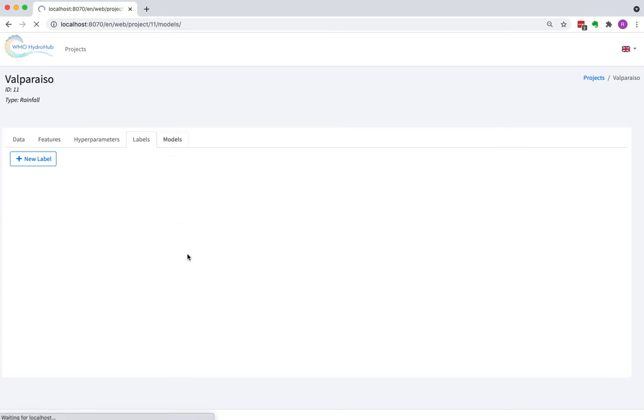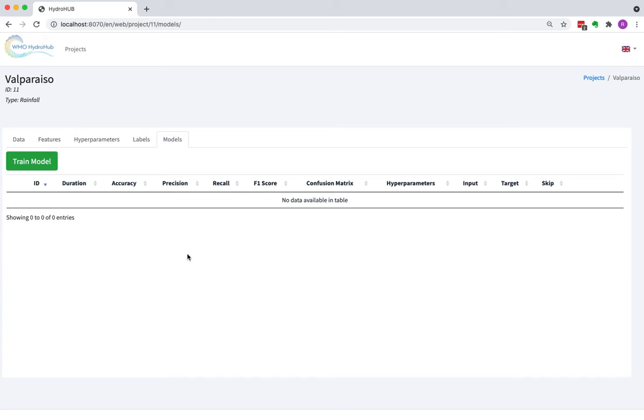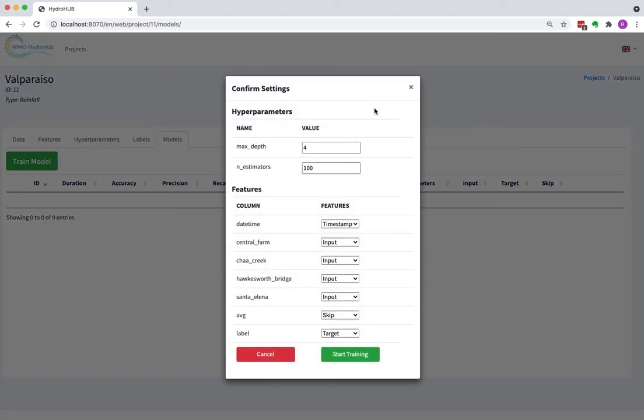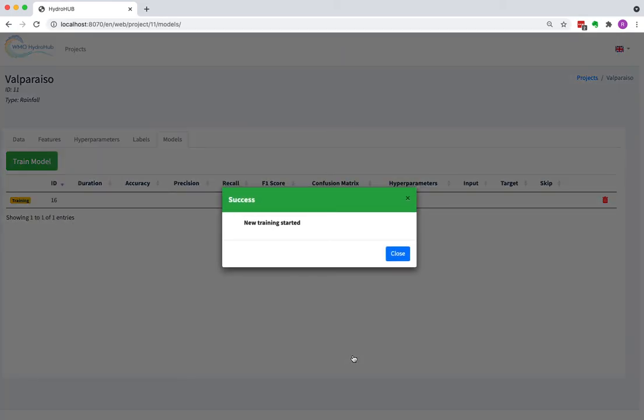And then we have the models tab. Because I just created this project, we don't have any models at the moment, but I can just hit here, train model. I'm going to see the hyperparameters. I could change them here at the last minute and make a new adjustment. I can change the sequence of features or the type of features that I have in this data set, and I can start training. Okay. I get a message saying that the training has started.